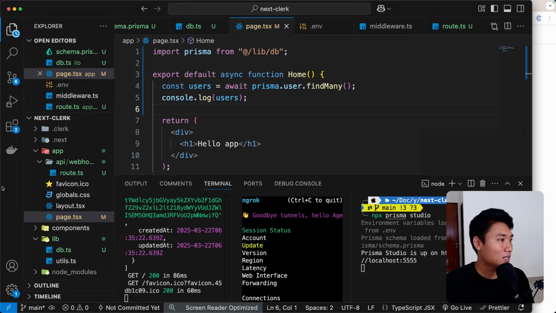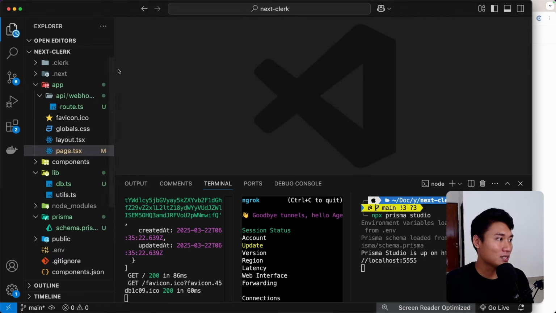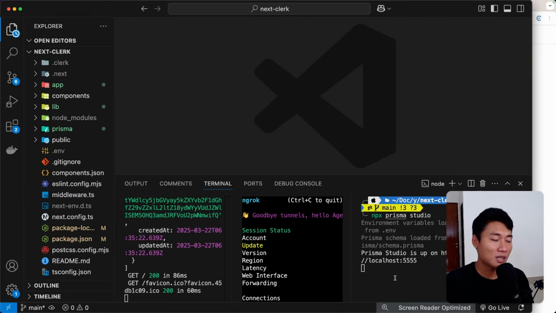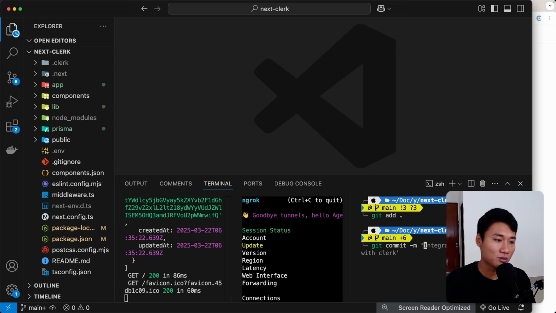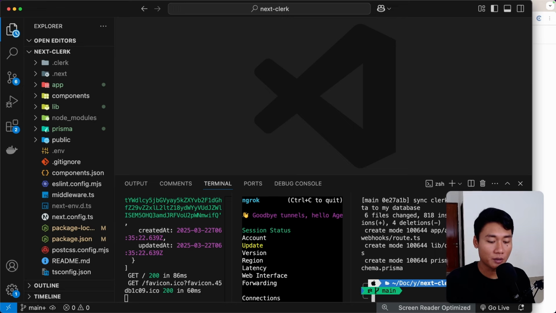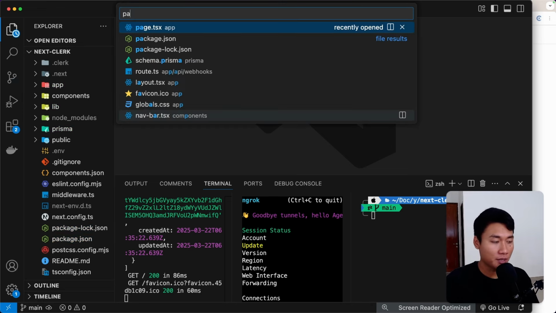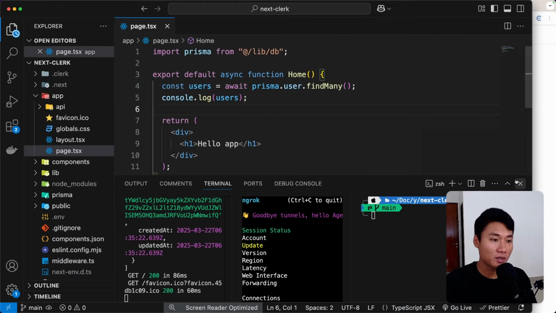The first thing is let's close everything, and then I just want to add a really simple commit right here. I'm going to say git add all, and then git commit -m. I'm going to give the message integrate Clerk. Let's do sync Clerk data to my database. And here we go. So let's go to the page.tsx and work on the styling.